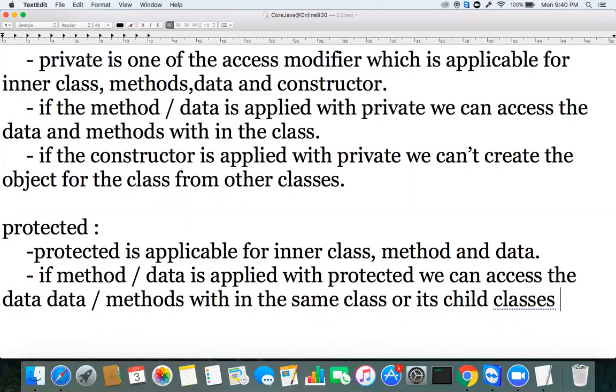For main class you cannot apply. For inner class you can apply this protected, and it is applicable for data as well as method. If any method or data is applied with protected, the scope of the data or behavior is nothing but within that particular class we can access, and its child class. Only we can access. In the brackets, if you want, you can specify here, child class may be in the same package or in different package.